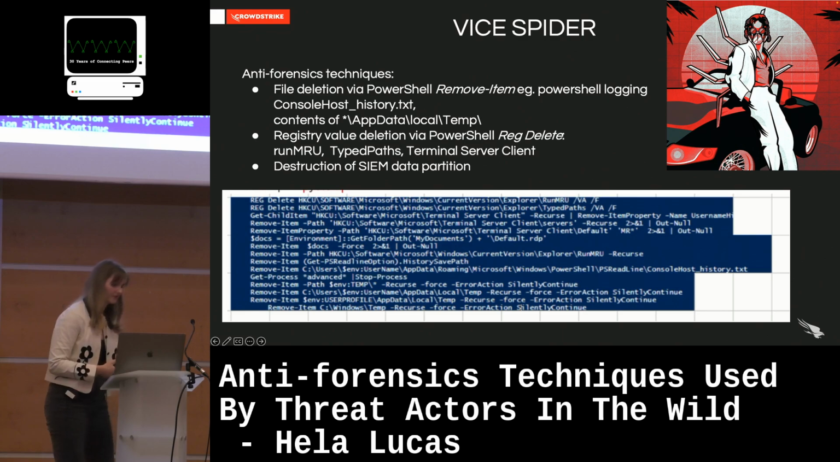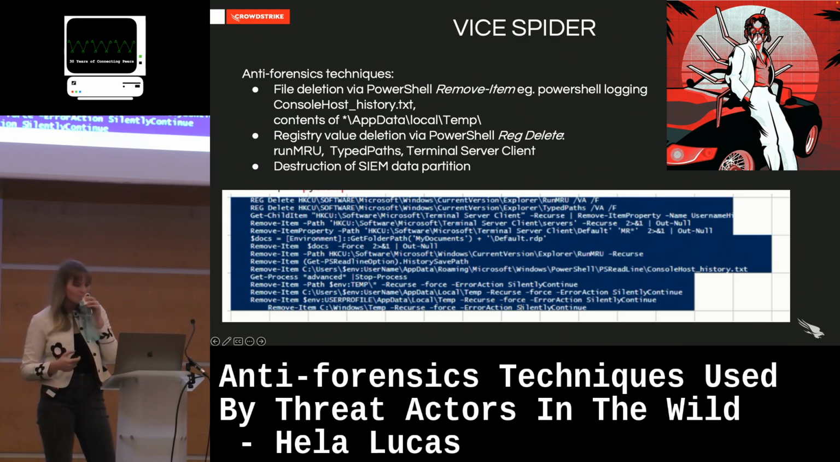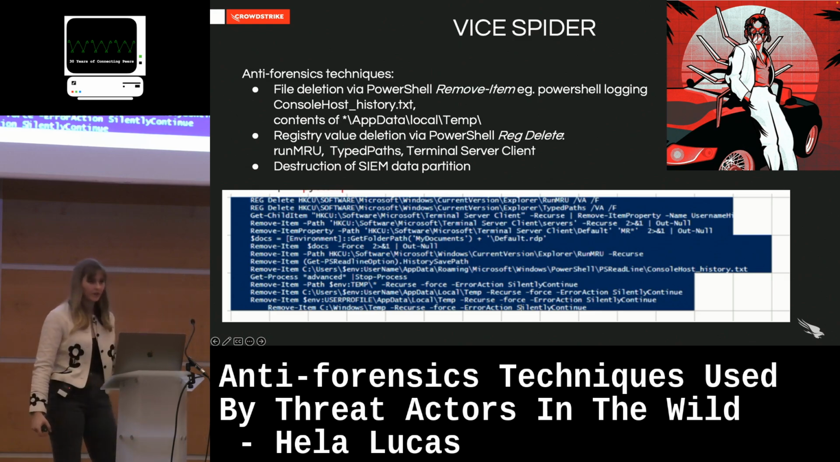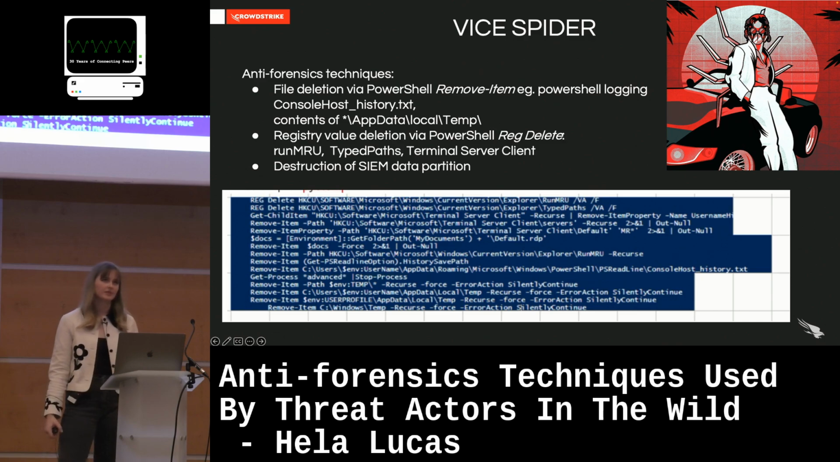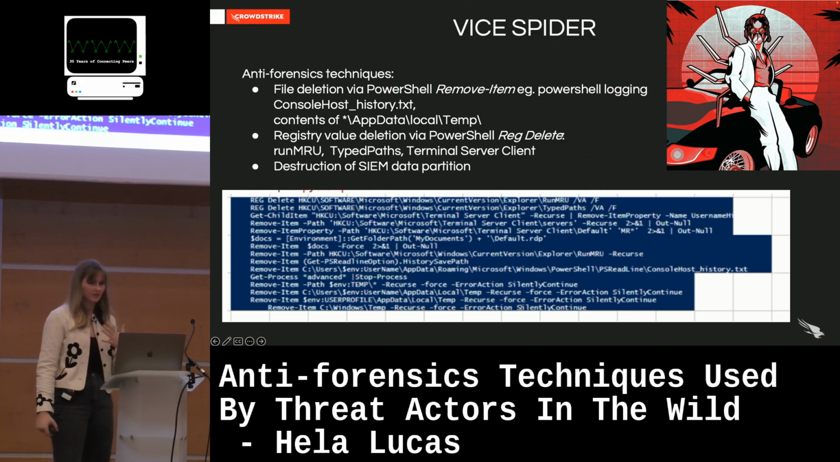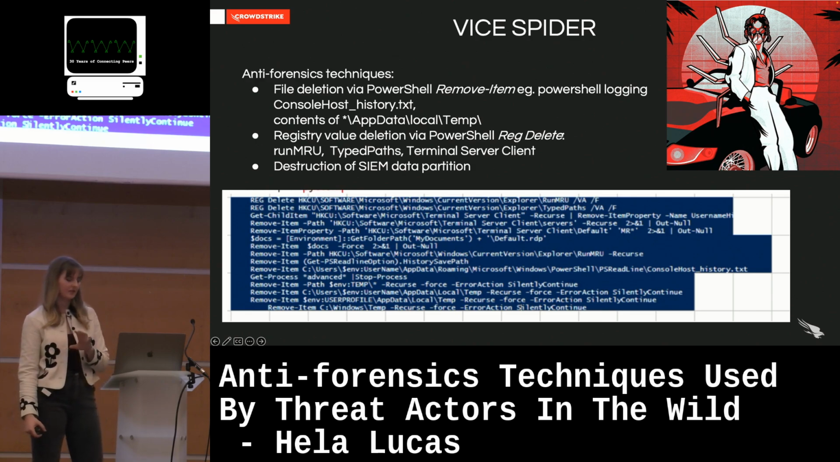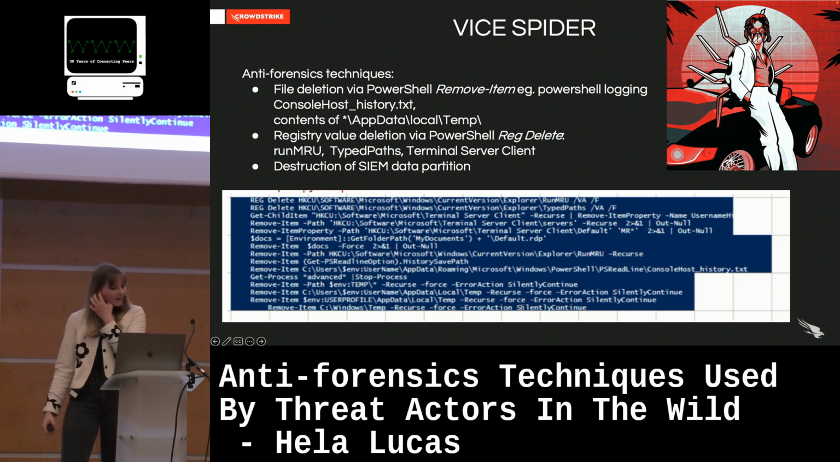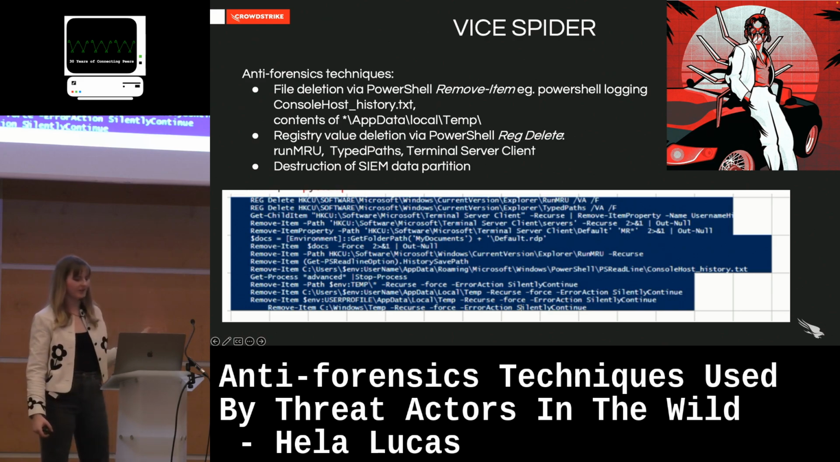So, first one is Vice Spider. Vice Spider is an e-crime group. You might also know them as Vice Society. If you've ever looked at their data leak site, it looks like GTA. It's quite cool. It's all pink. Hence the logo with the car, I guess.